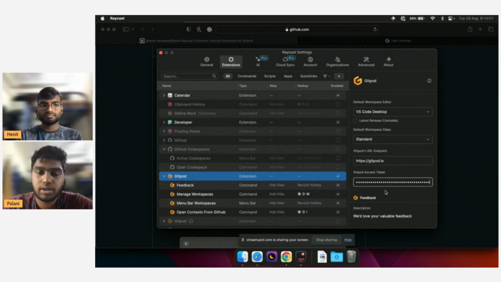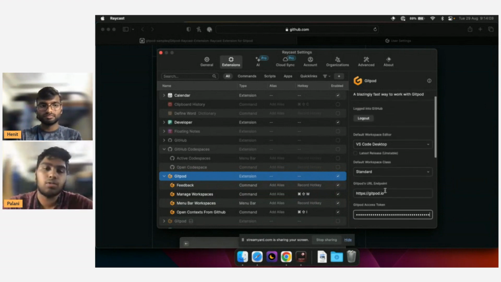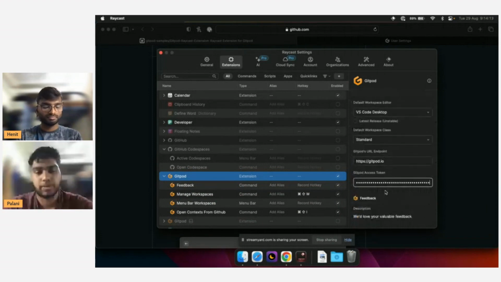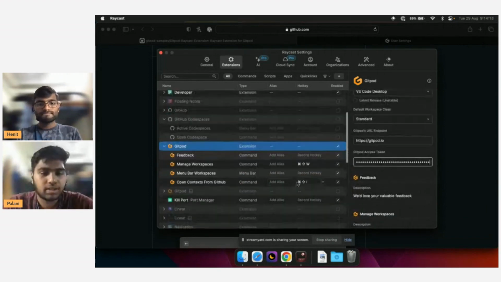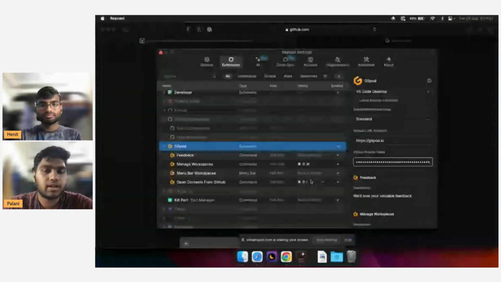And even if you don't have the access token, no worries. Most of the features would work, but the coolest features would be after you paste in the access token. Another thing you might notice is that I've added some hotkeys.